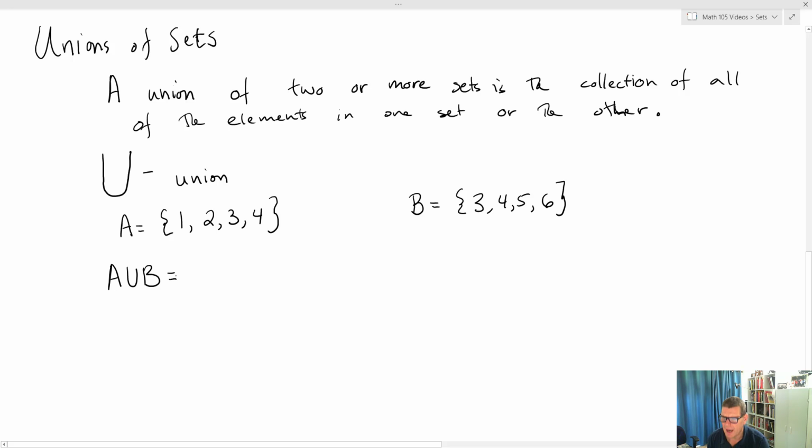Again, a union is all of the elements that are in one set or the other, and we're going to remove the repetitions because that's what we do when we have sets. So this is going to be 1, because 1 is in A, 2 is in A, 3 is in A, 4 is also in A. Now I'm going to go over to B because I need to include all the elements that are also in B, but I don't want the repetition, so I'm not going to rewrite 3 and 4.